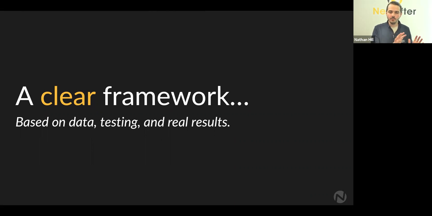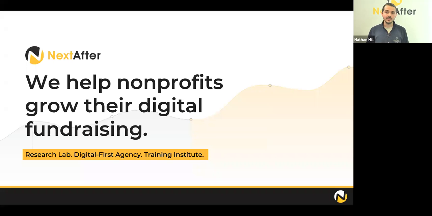But that's hopefully where we're going as we walk through this framework today. Now, I don't want you to just blindly trust me because this isn't just a bunch of other best practices. You could go find a bunch of different best practices on how to write emails anywhere on the internet. But what we get to bring to the table here at Next After is data and research about what actually works to grow giving.